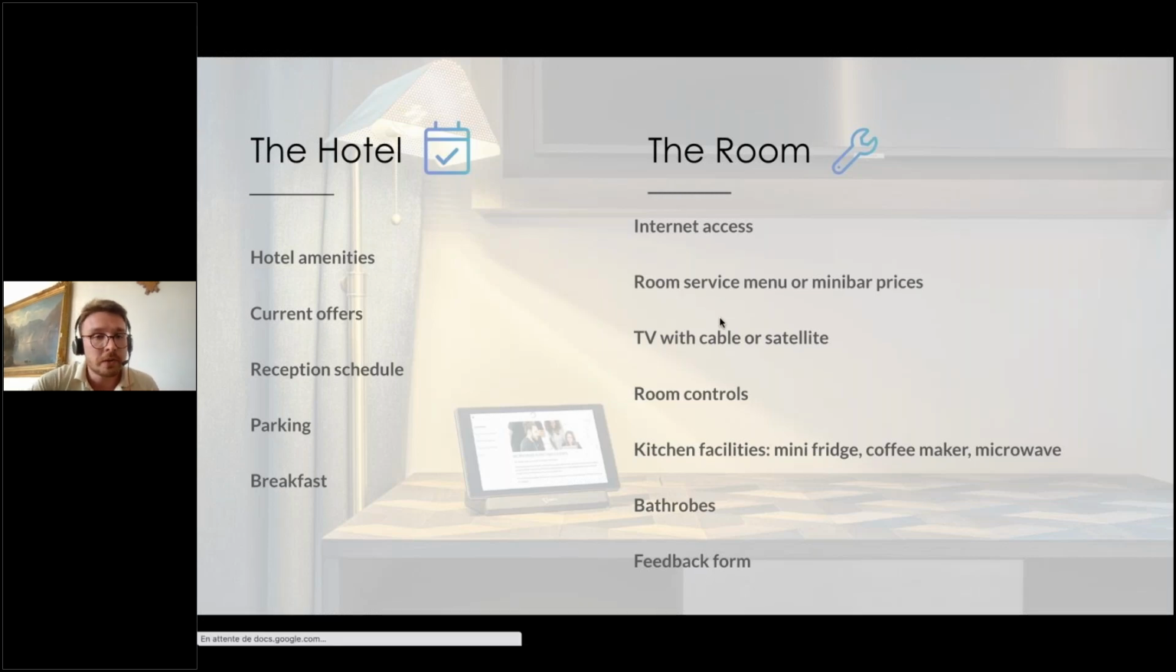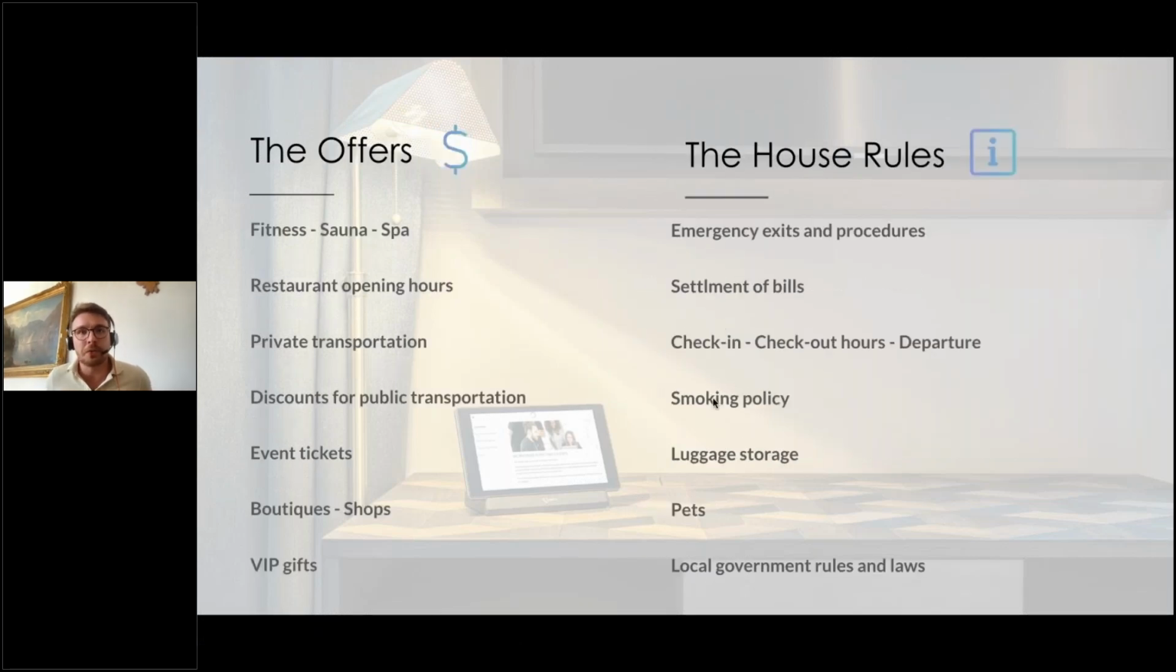About the offers, you should definitely put the information about the fitness area, the sauna, the spa, the restaurant opening hours, the private transportation, if you have discounts for public transportation or discount because you have a partnership with an event or a museum nearby, shops, VIP gifts, you name it. Among VIP gifts, we mean clothing with the hotel logo. It can also be wine or champagne in the room, rose petals, honeymoon decorations, and so on.